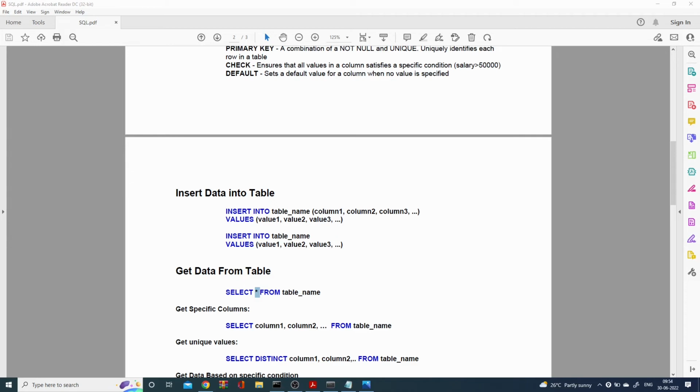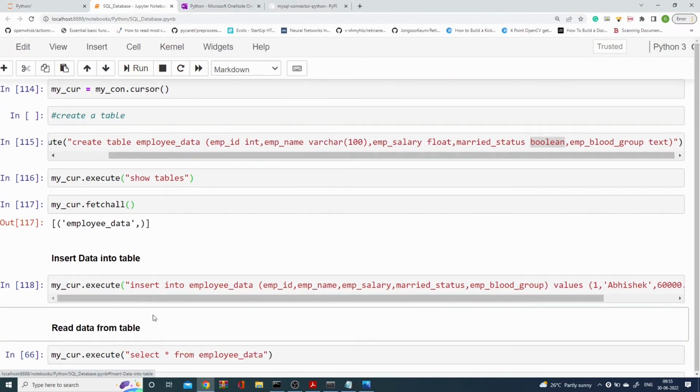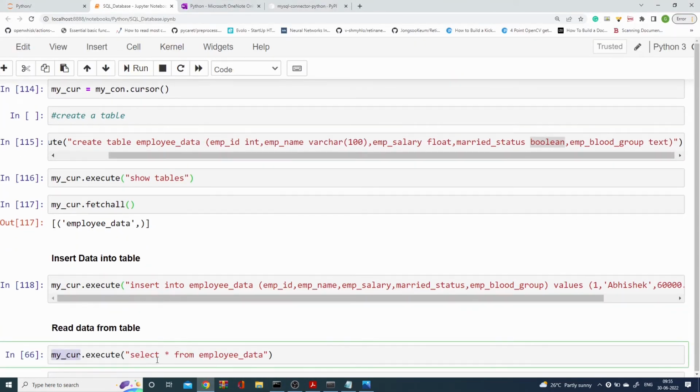I want to import everything from this particular database: all columns, every column, everything. So now let's use this command and get whatever information we have in that particular table. How do you run this? As usual, you can use the my cursor object. You can simply say my cursor dot execute select star from employee data.